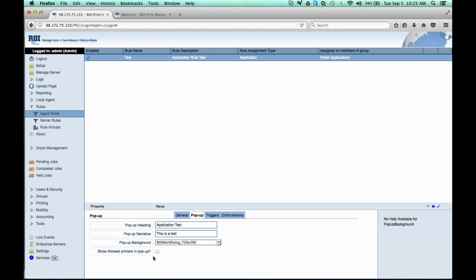Here we have an option of showing printers. This is where we're typically invoking a printer-based rule, and we want to present to the users the alternative printers that they can choose. In order to do that, we'd simply check this box here. So that's all about configuring the actual notification or pop-up message.